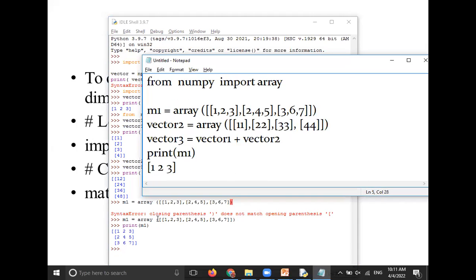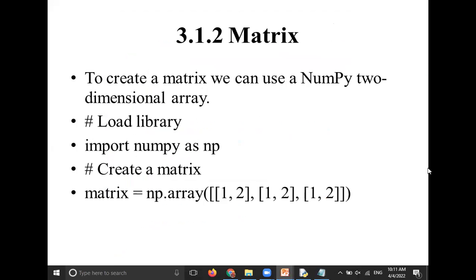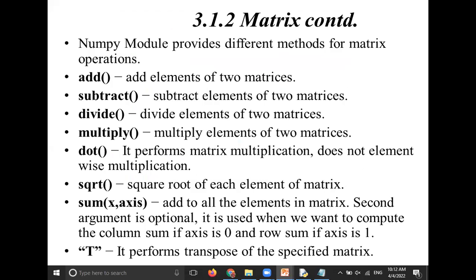Which operations again do we perform on the matrix? Any idea? Yes, addition, subtraction, whatever operations we perform on the vector, the same operations we can perform on the matrix. Plus, we can go for polynomial, determinant, etc. And also we can calculate the square root of each of the elements, etc. It means the matrix allows for multiple operations. Again, we can go for the transpose as well. So these are a few of the operations.